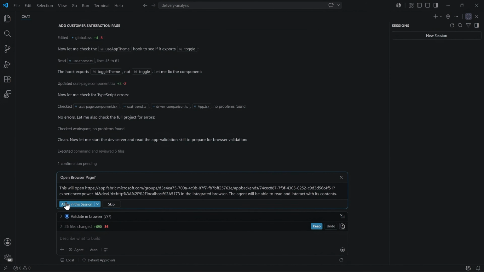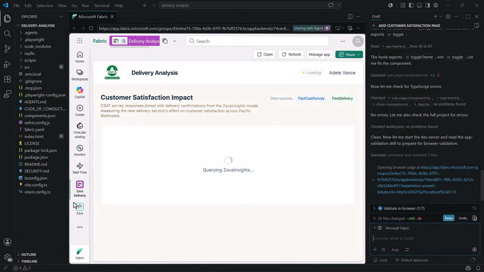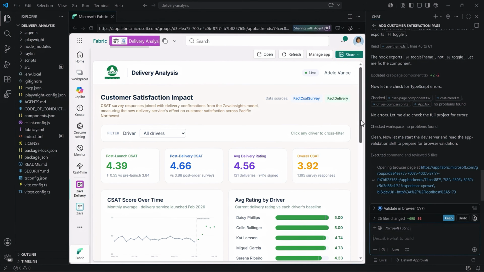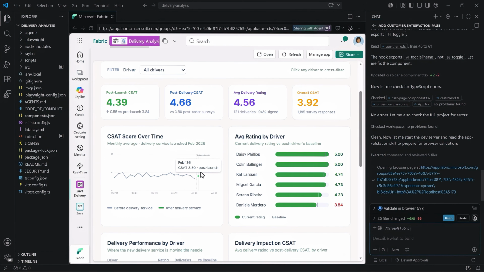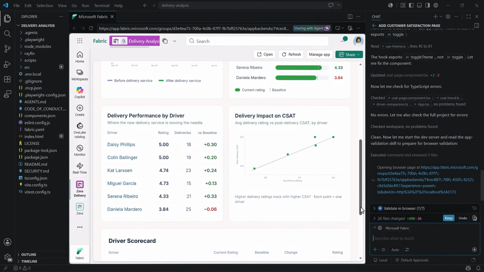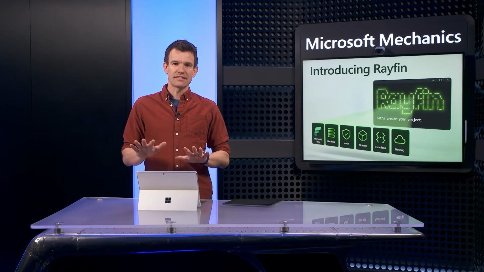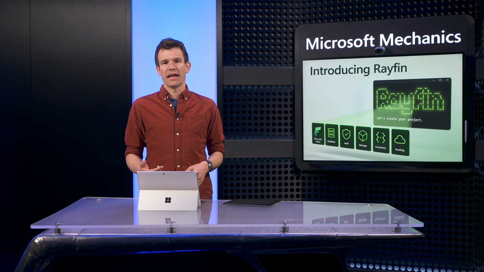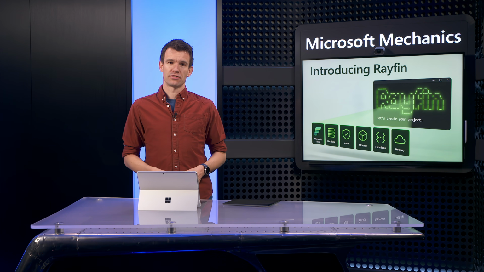Now the app is ready and I can view it from the provided link. And we can see historical customer satisfaction data trending up since we launched the delivery service, with details broken down by driver. Now, data isn't moved between systems. Everything stays connected from the start. The backend is already connected to your enterprise data estate. And because all of your new data is now also landing in Fabric, there's lots you can do on top of it.